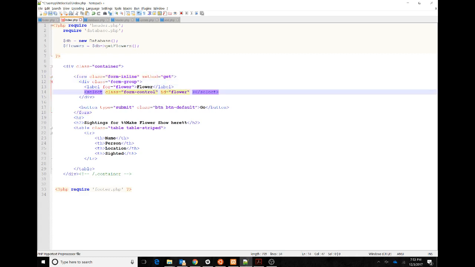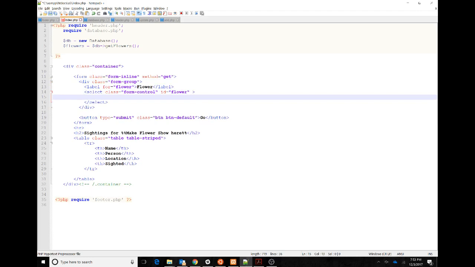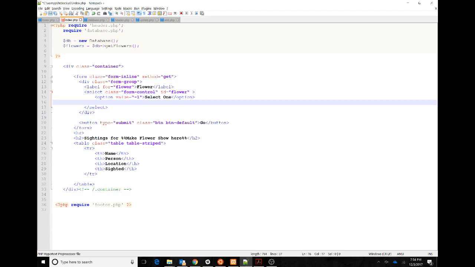Okay, so here's the flower. So right here, I'm gonna need to add an option, value equals -1, select one. So now what we're doing is adding the options, flowers.